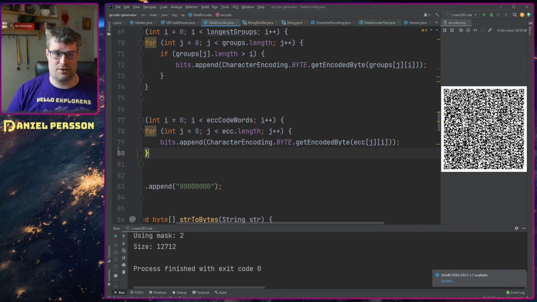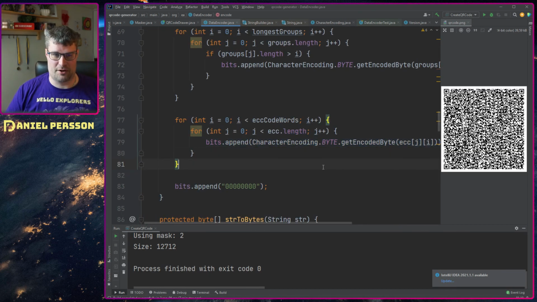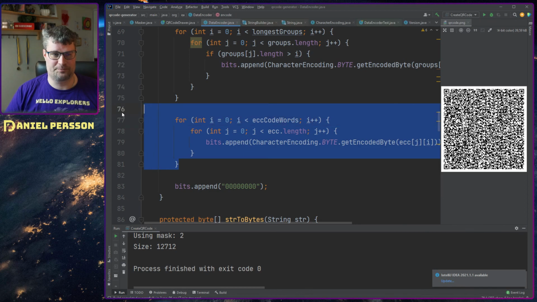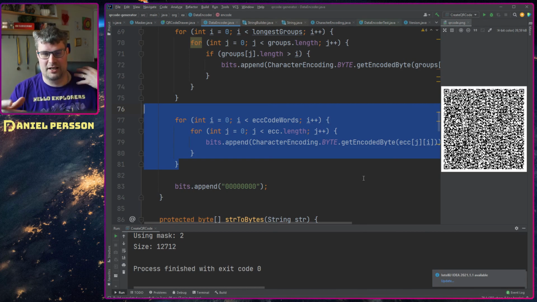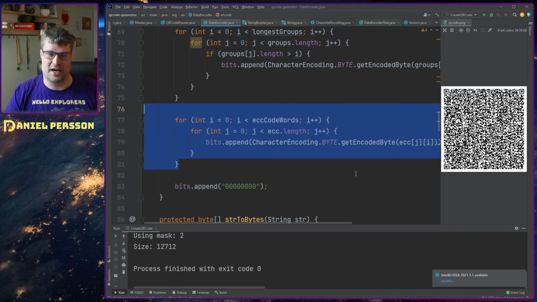And of course we need to do the same with the error correction words. So they are also interleaved depending on how many groups you have. So yeah, the same principle. The only thing is that you have one error correction block per data block.